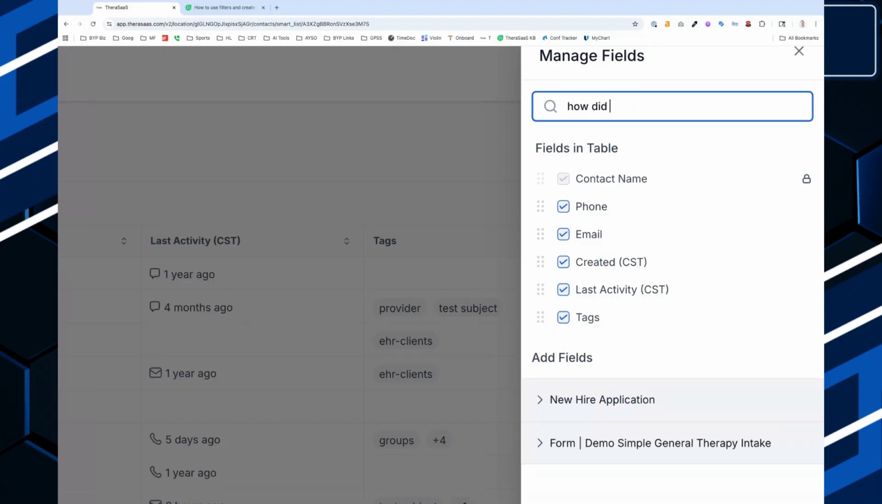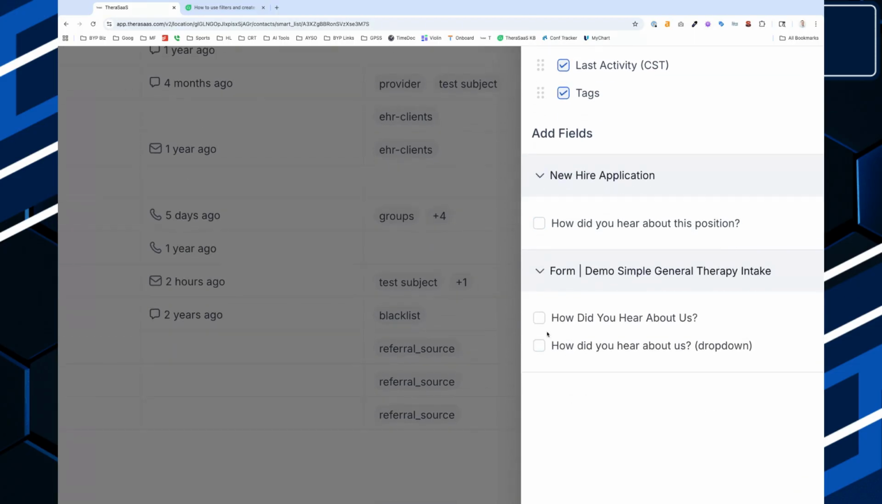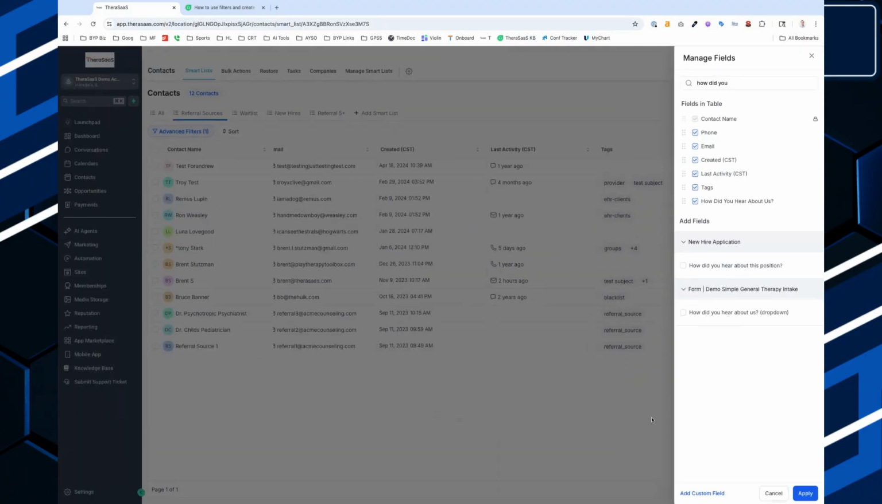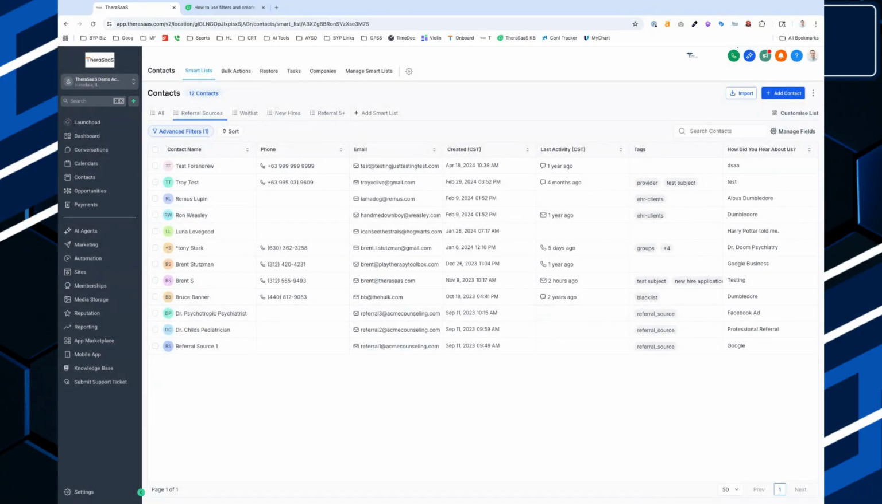So I'm just going to search how did you hear. What you're seeing is there's a new hire application, how did you hear about this position, and how did you hear about us. So I'm going to select that there, and then I'm going to hit apply. You can also add another custom field if you want, but let's go ahead and hit apply. And then you'll probably need to hit save. And now you're going to have this column inside of this.